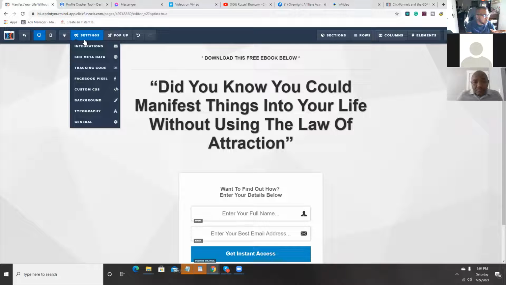Your settings is going to control your email integrations, your metadata, that's when you send someone a link. Your tracking codes, this is where you're going to install tracking codes for Google, your G tags, your Google Analytics codes, your Facebook pixel. If you have custom CSS, whether it's like timers or anything that you're paying someone to add to your page, and your background, your typography, and the general settings of your funnel.